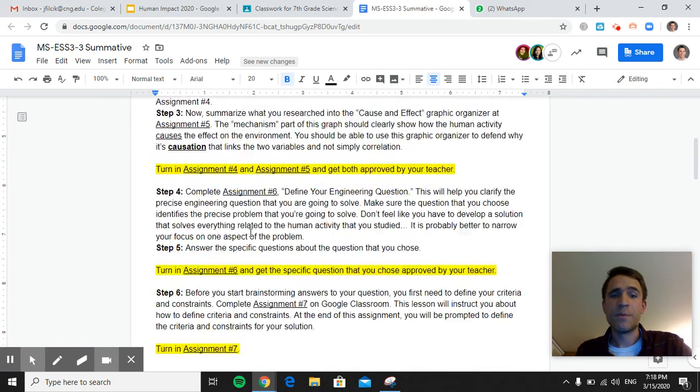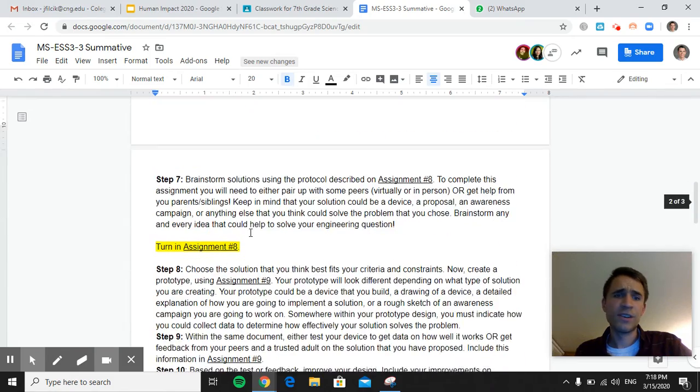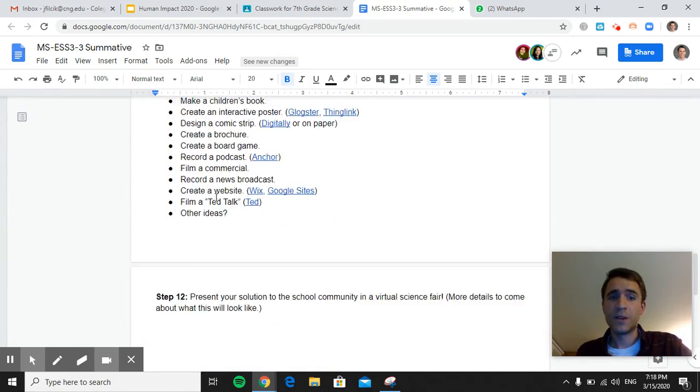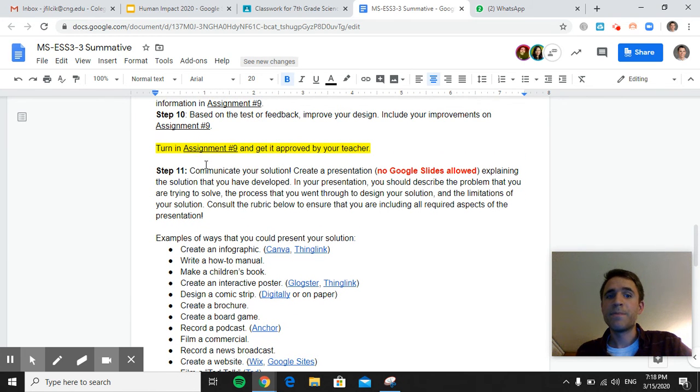You're going to go step by step by step all the way down, doing different assignments, completing different activities, until eventually you're going to get to step 12, okay? By step 11, you will have designed your solution, you'll have gotten feedback on it, you'll have iterated, you'll have improved it, and you'll have your final solution. Step 11 says you're going to communicate your solution.